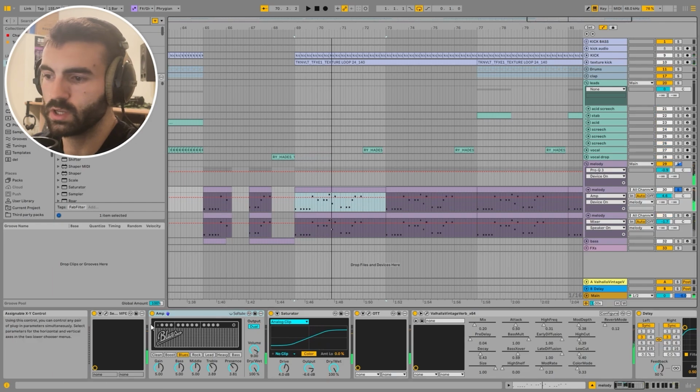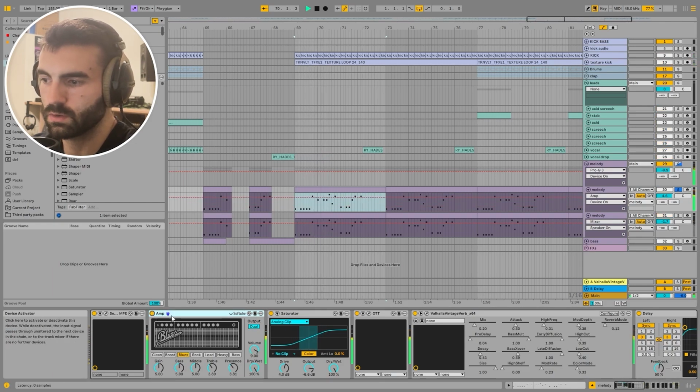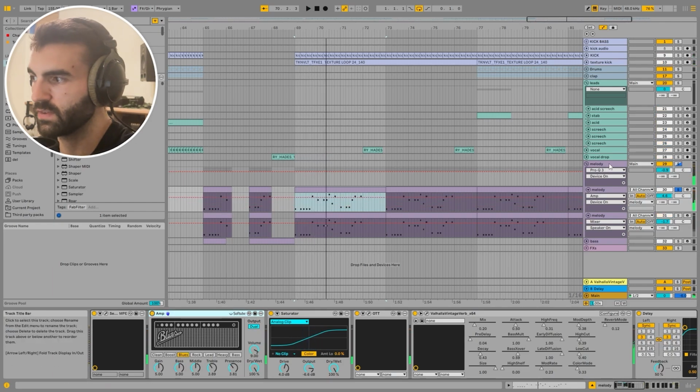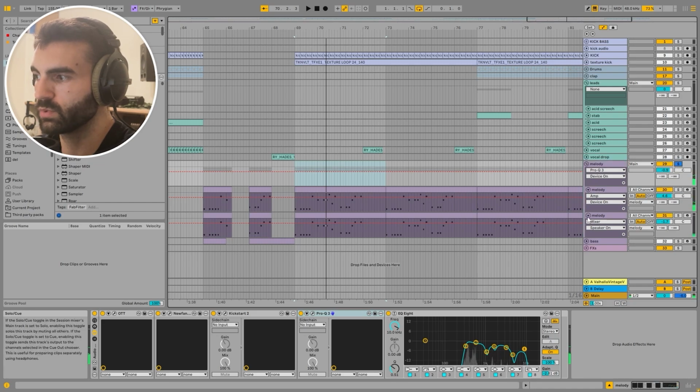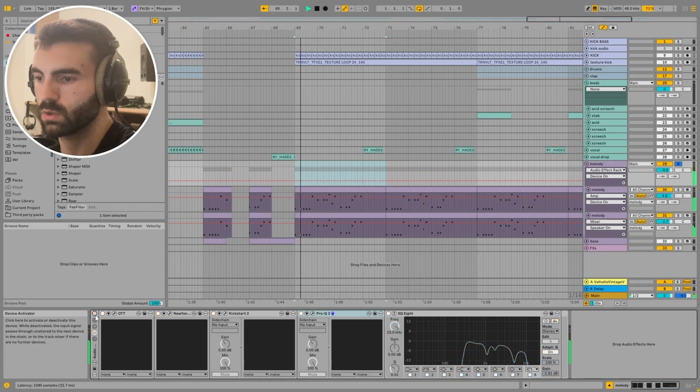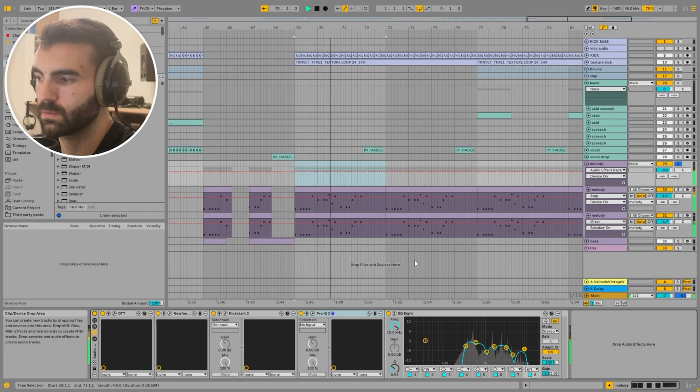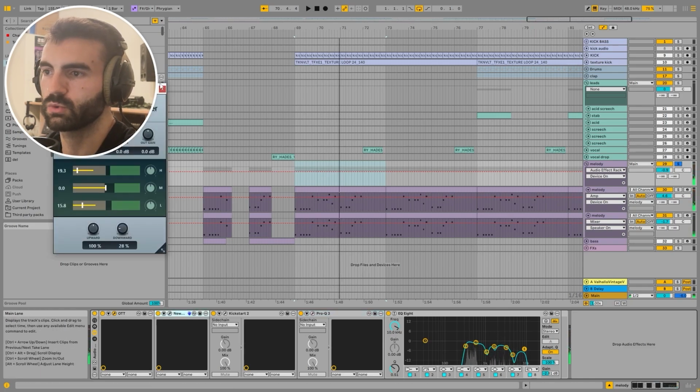You can see it really brings it forward. It's like very effective. I also have it on a group because here I'm layering, so it makes everything more tight, just having like this OTT on the group.